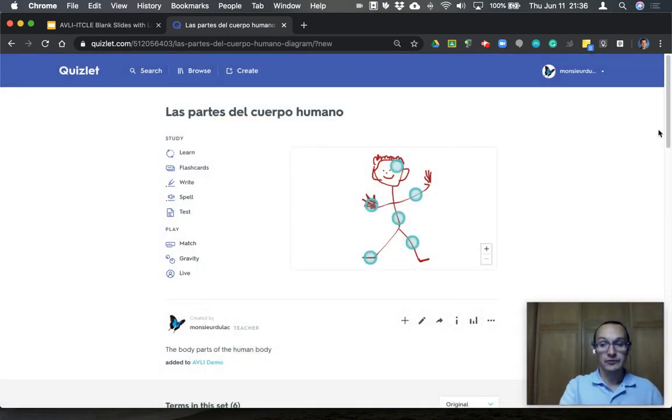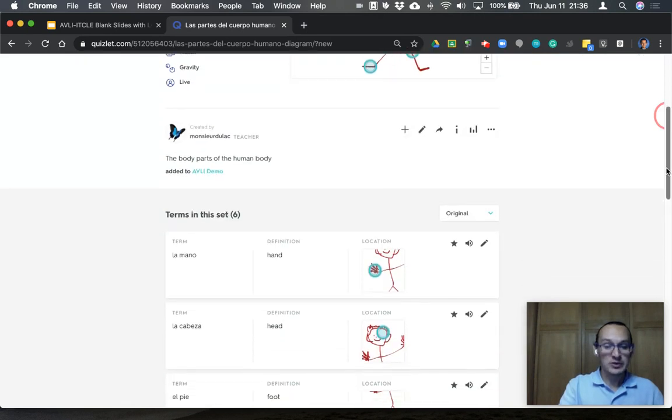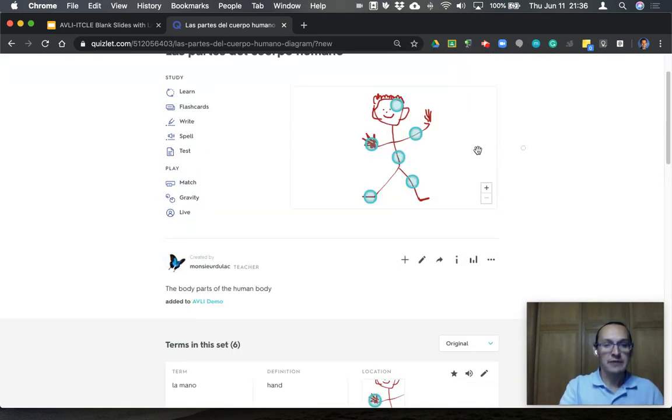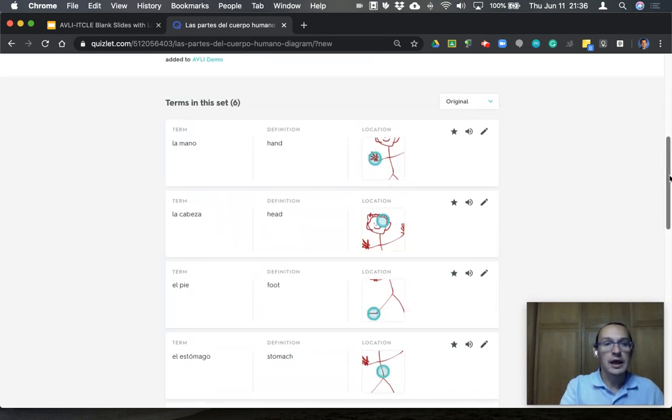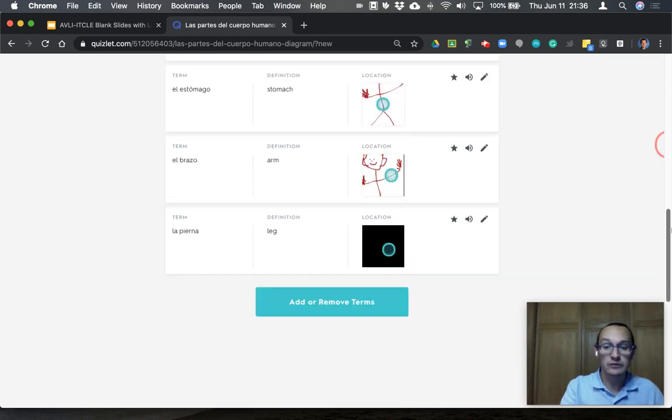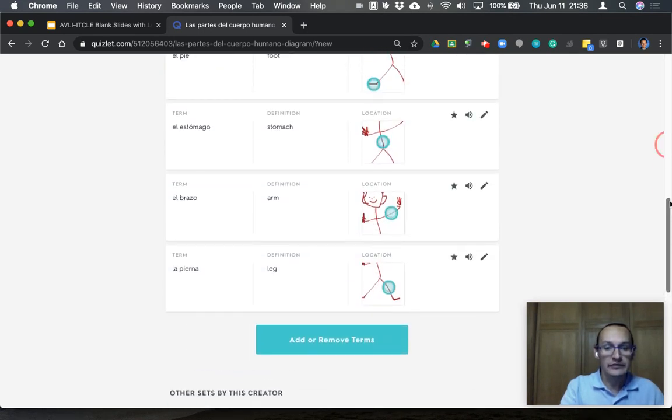Okay, so if I scroll down, I'm going to see here that I have my points. When I hover over each point, I can see the term and definition. So again, this is a quick and easy way to study. And then I also have my term, my definition, and the location. So I have this here.